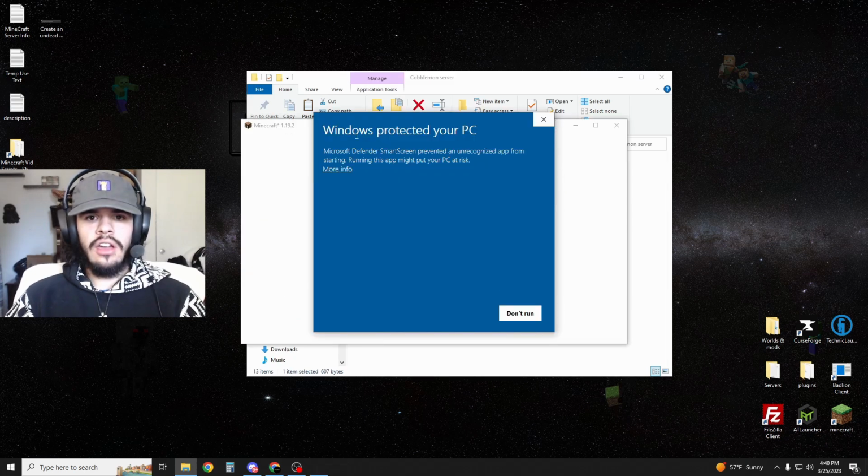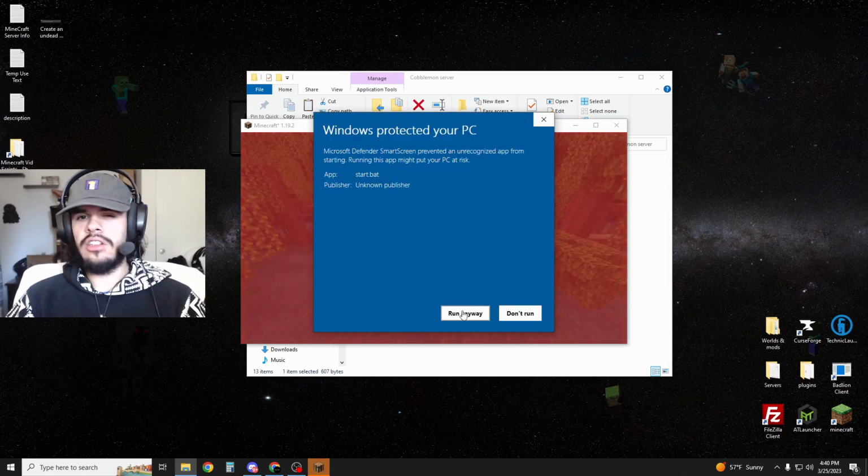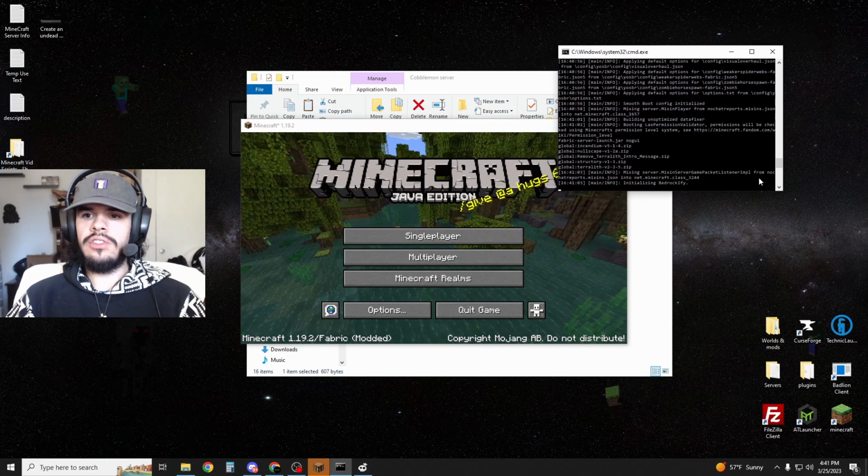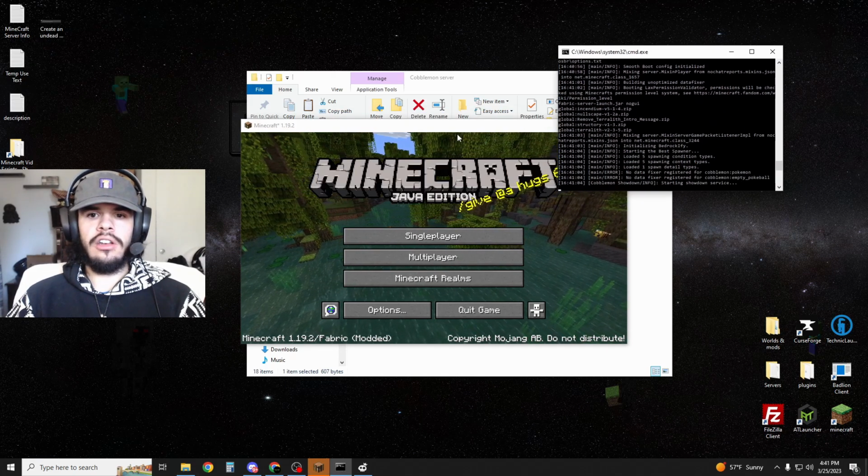Hit start. Now, if this pops up, you can hit more info. It just doesn't know who created the start.bat. I don't know why this pops up at all. Just hit run anyway. But now you're just going to wait for the server to finish loading. It's going to create the spawn and all that.